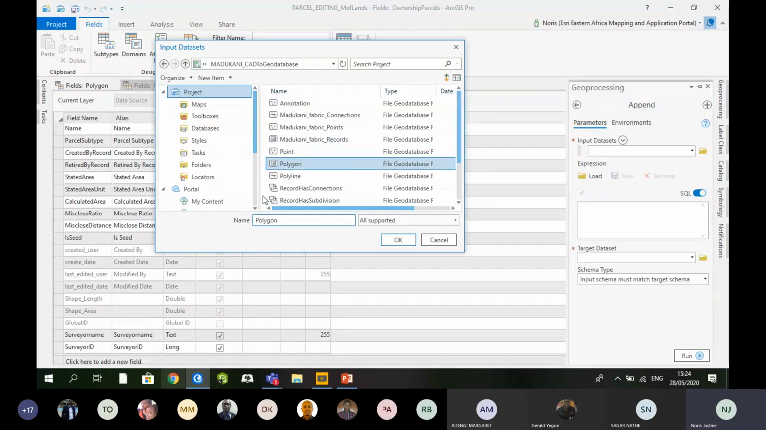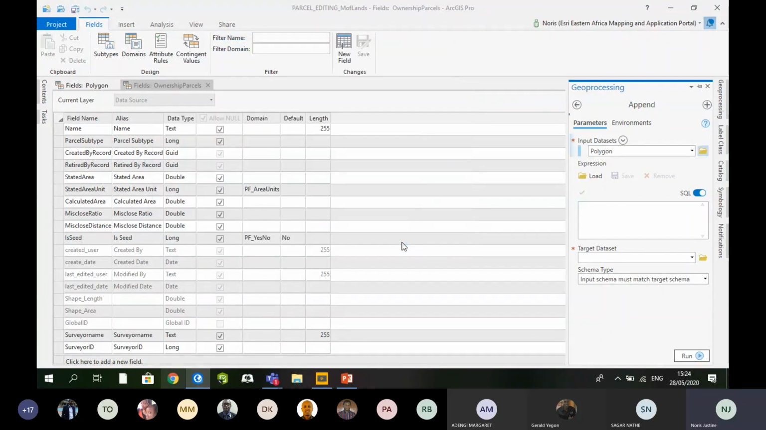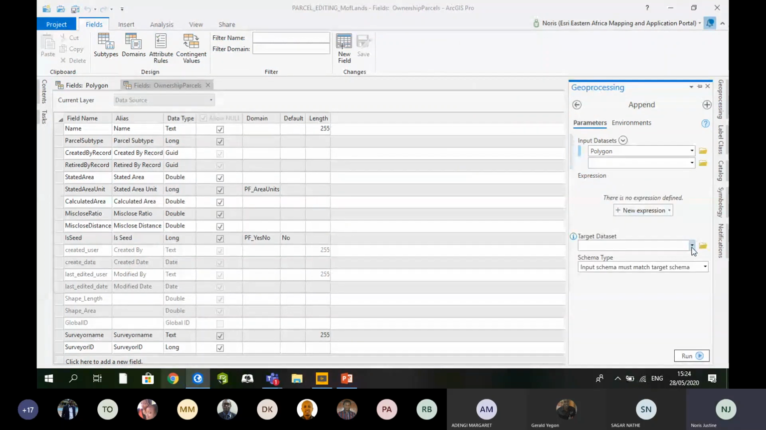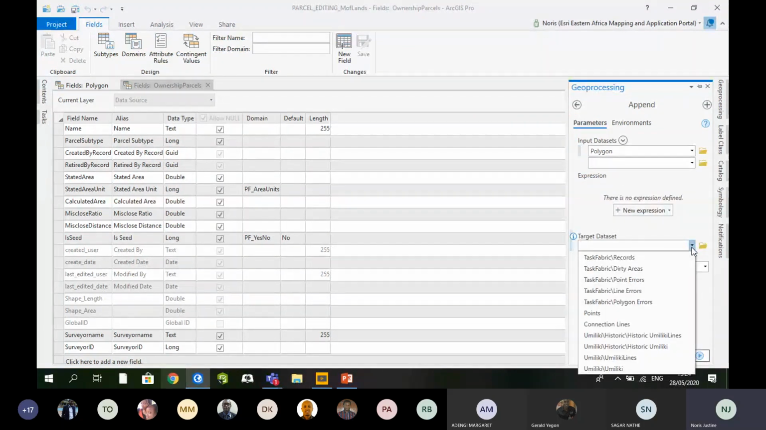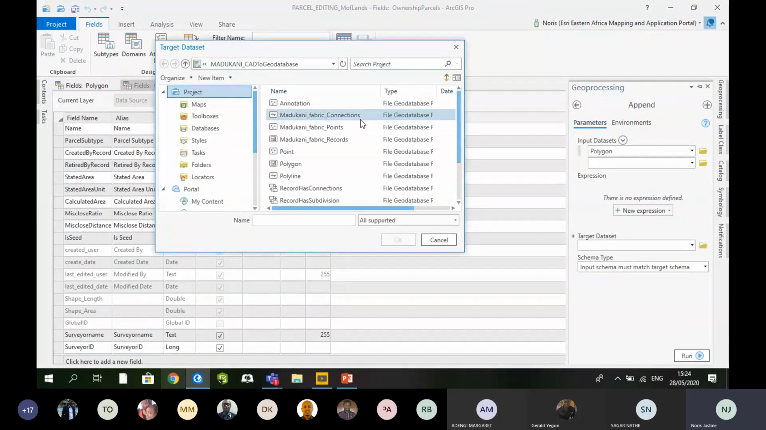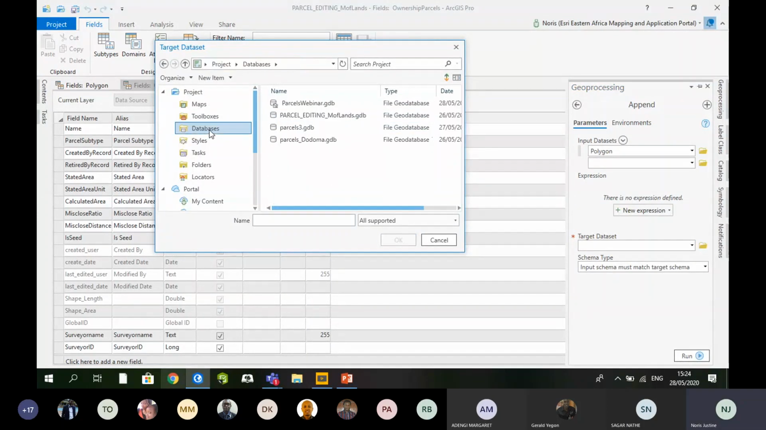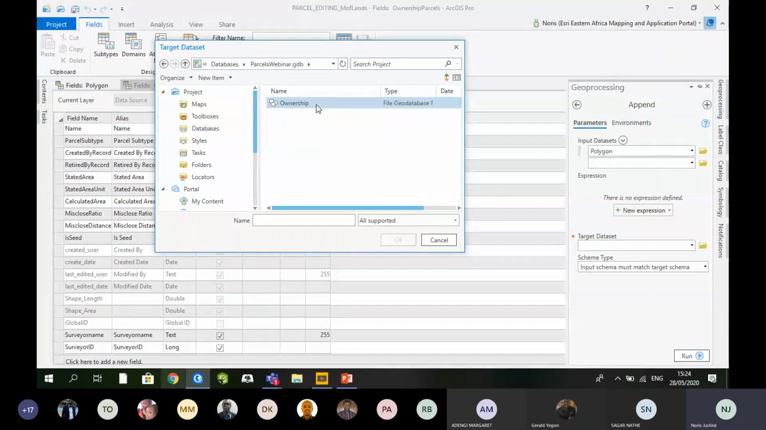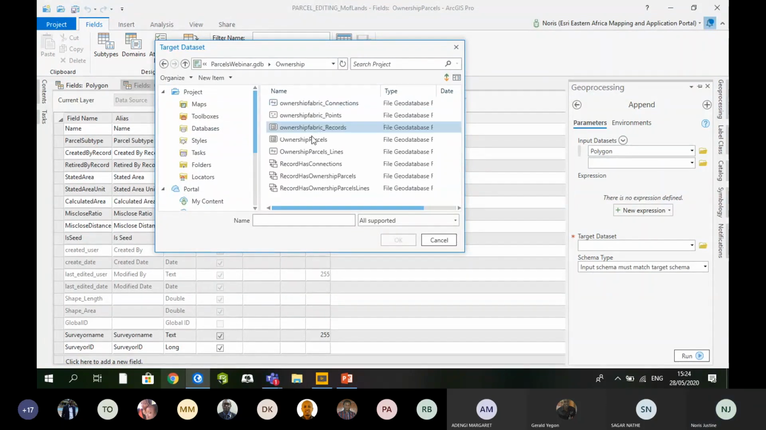The input data set will be the polygon layer from the original card data which I had. And the target data set will be the new parcel that we had created. So we'll still browse to the database that we are using and add the ownership parcels.